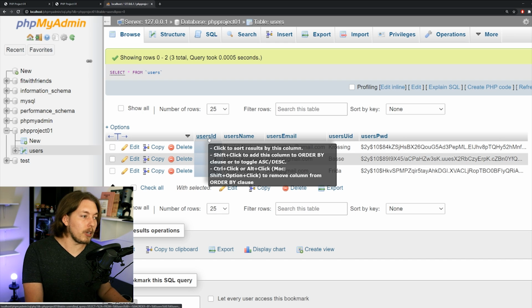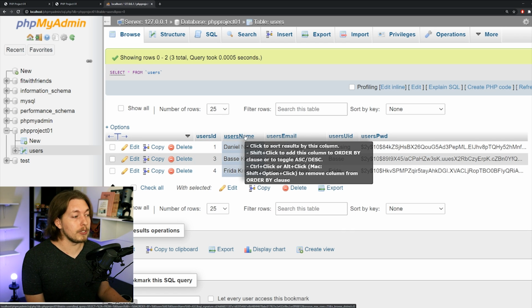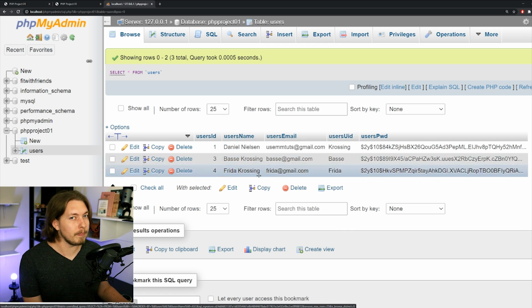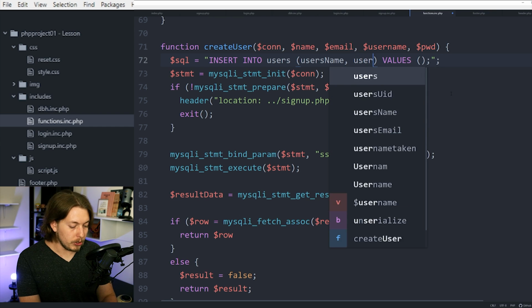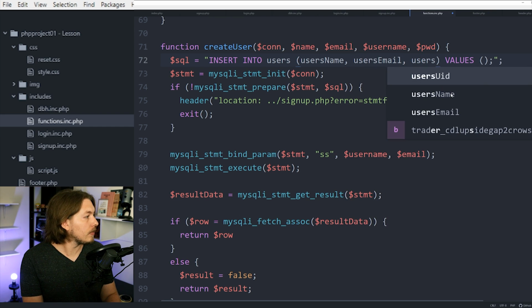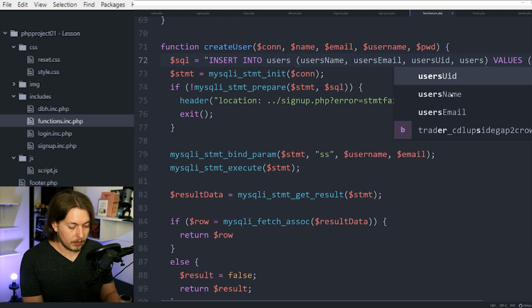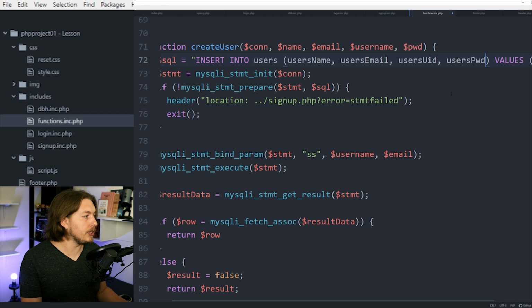Now the first column here called user's ID, remember this one is auto incremented, which means that it automatically creates this by itself. We don't have to do anything about it, just let it do its own thing. So when we do insert people into the database, just go ahead and start with user's name. So I'm going to say user's name, user's email, user's ID or UID in fact, and user's password, PWD.